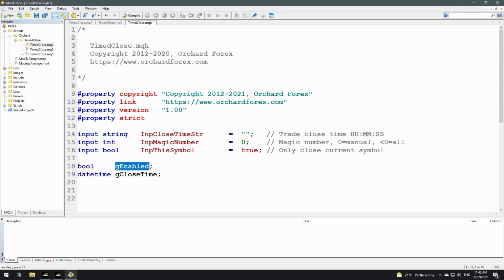I'm calling one G enabled, which means that this expert is enabled to run, and another one where I'm going to be storing the close time. So remember, this is being entered as a string. I'm going to convert that to an actual date time.